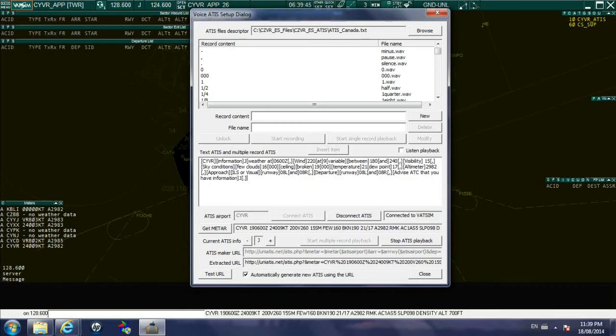Now we need to take care of the sound part of the ATIS. How to take care of that? Click stop ATIS playback, wait 1 second, and click start multiple record playback again, and that takes care of the sound. If you want to double check it, remember that the sound file is cycling. It's just that we're not listening to it. If we want to listen to it, we check this box.